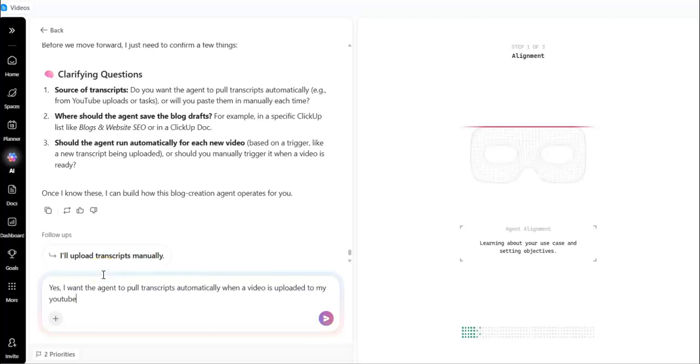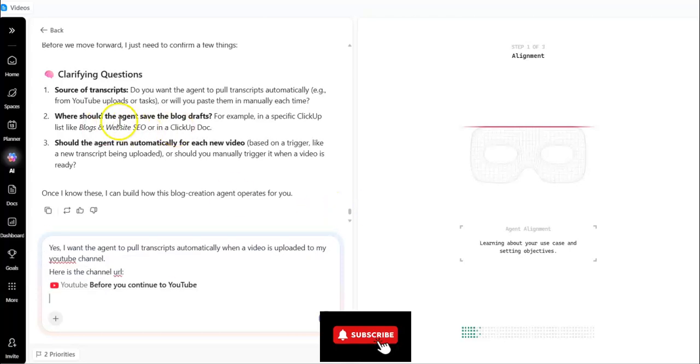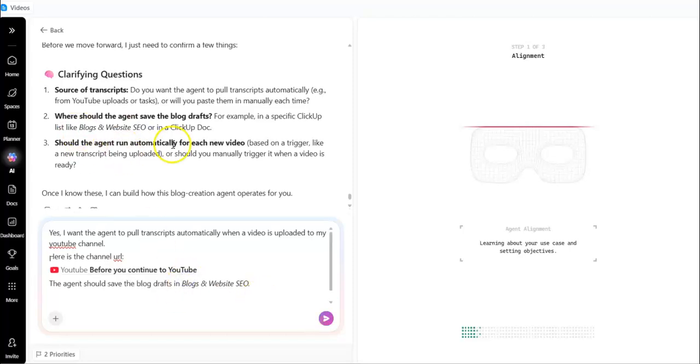This sounds cool. If the agent could retrieve it from the YouTube channel, so I'm deliberately responding yes, and also providing the channel name. Second question is, where should it save the draft? So I'm providing a link to a list in ClickUp that handles my blog workflow. Third question is, should the agent run automatically for each new video? I will definitely say yes.